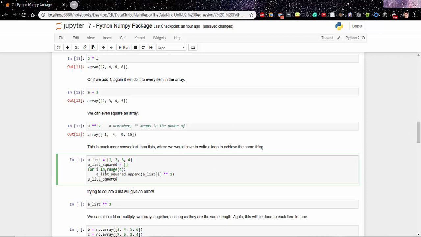To do exactly the same operation, squaring each and every element in the list, you'll have to write this code here. So first you declare the list. Here's the declaration of the list. Keep in mind, here we are not using NumPy array lists. So first of all, you have to create an empty array. This empty array is going to be needed to store all of the values you have squared inside.